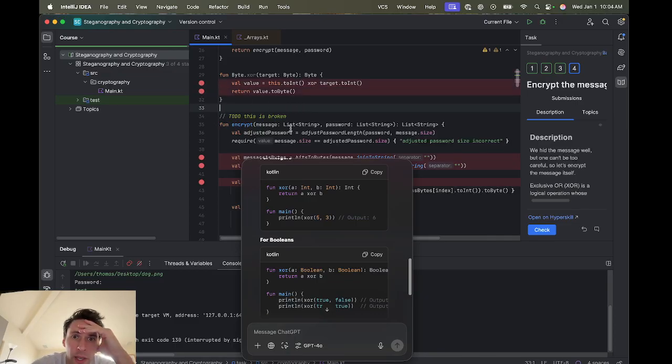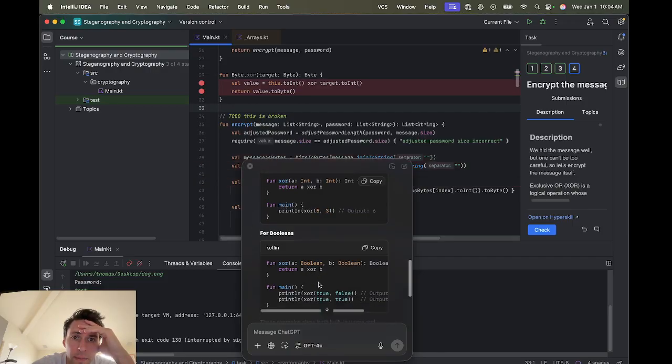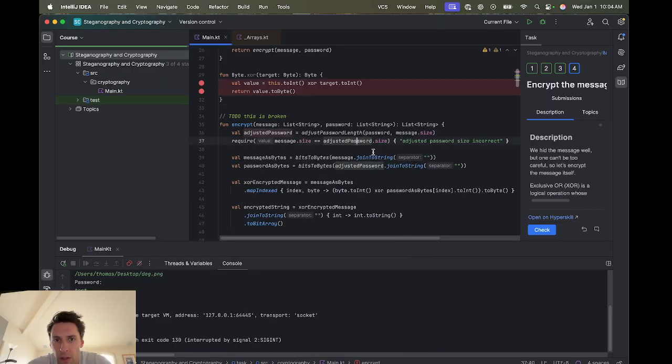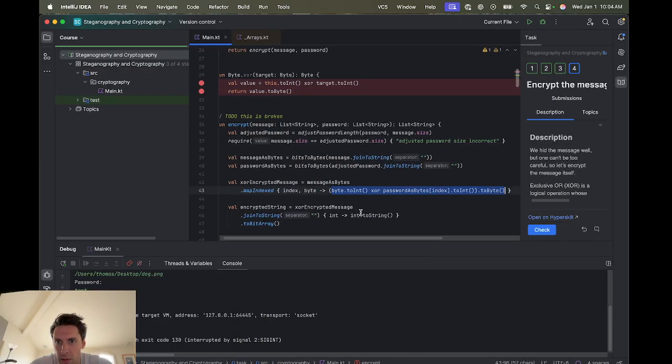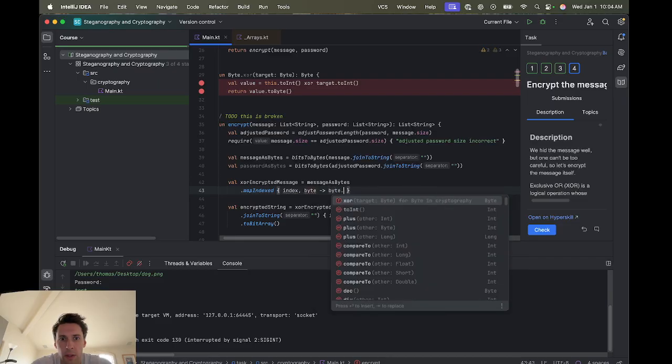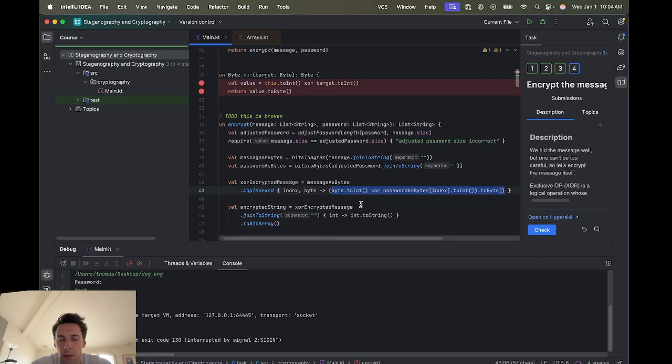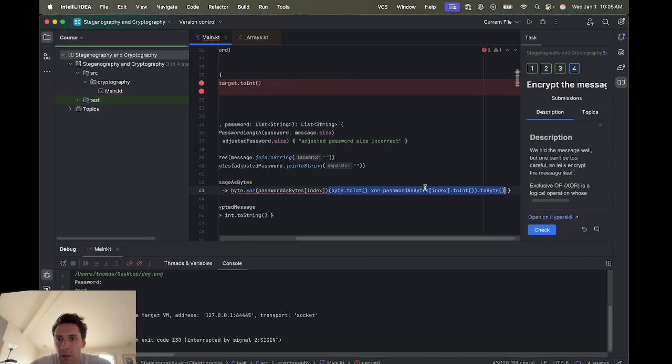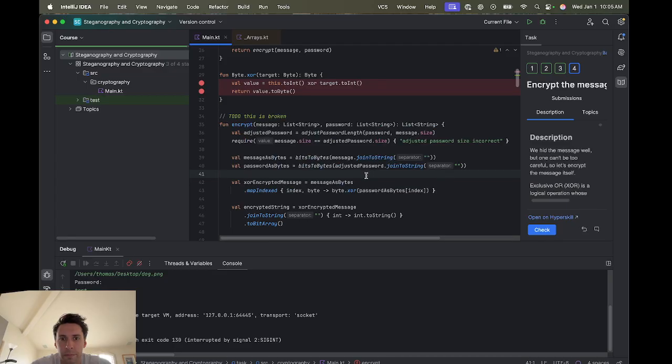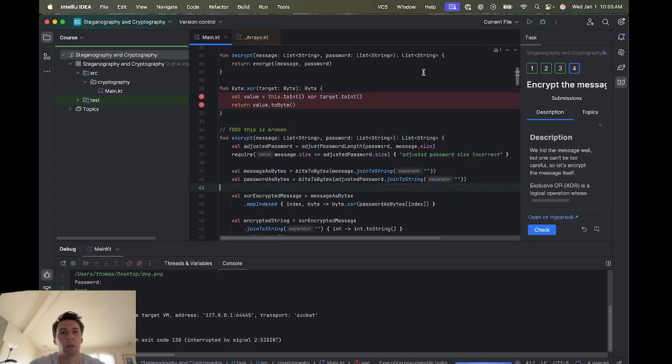Okay, so now let's add some values here, get rid of this, and instead of this, we're gonna do, let's just clean this up, byte dot, oh, it will be byte dot XOR. Okay, let's try this.